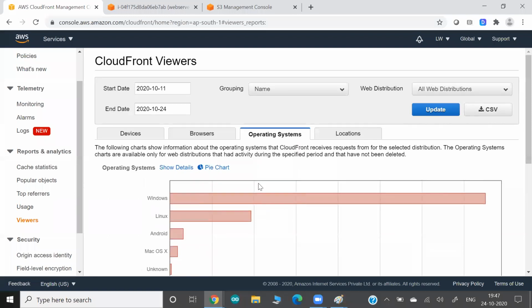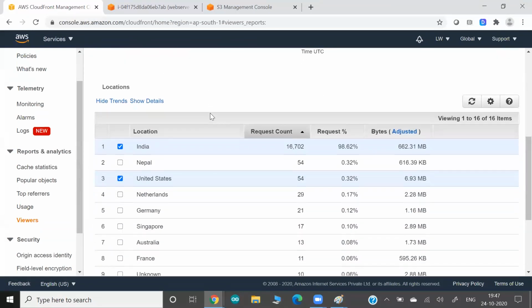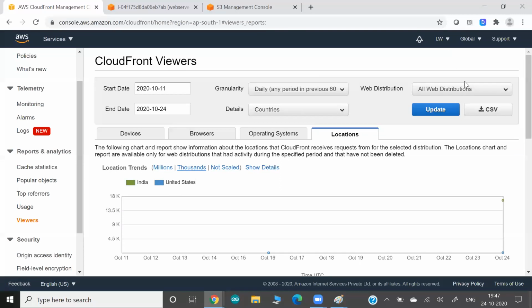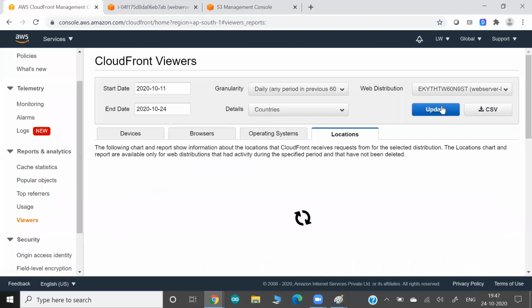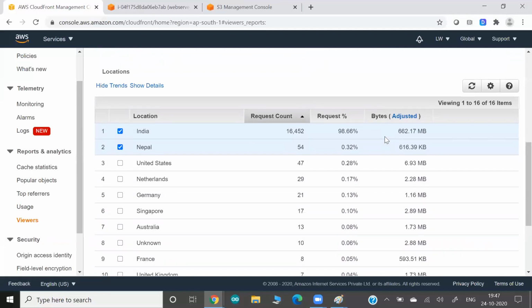And if I try to see the location over here, these are the locations of these guys. Let me pick only this particular page. So for this particular URL, guys are accessing mainly from India and Nepal, and a lot of guys from multiple cities who are listening to me.